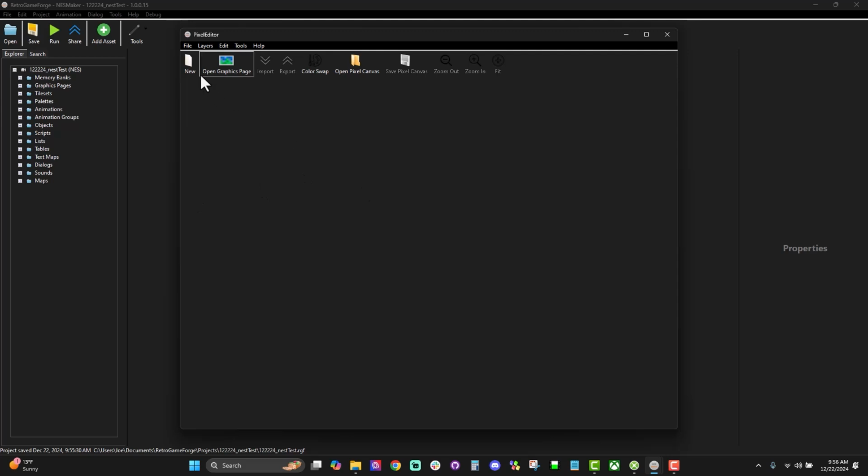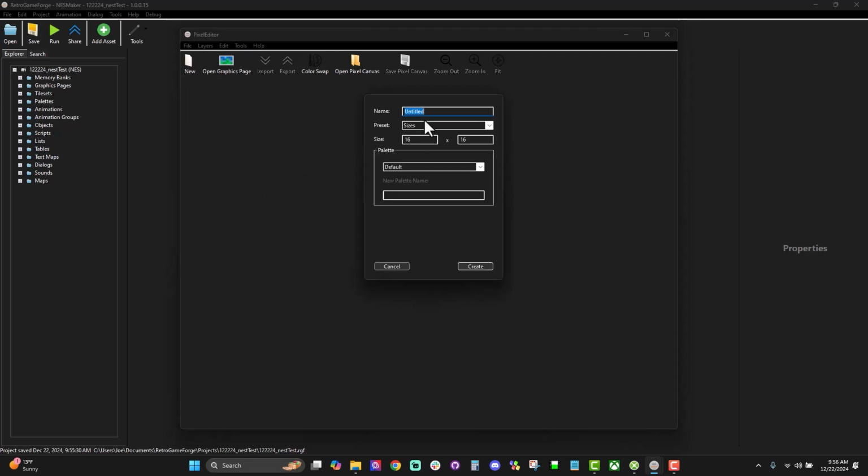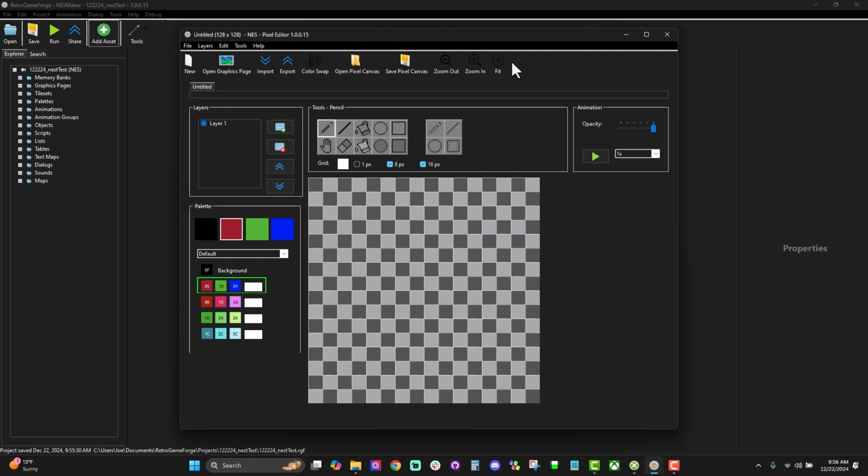So I'm going to make a new canvas. And I've got a couple default sizes, and there'll probably be more than this when we launch the tool, but I'm going to make a full graphics page. I'm going to hit create. And this is the new pixel editor, still in progress, but there are so many things that you can do with this pixel editor that you can't with the current version. There's new tools, there's new ways that the tools work. There's onion skinning and layering, all kinds of things.